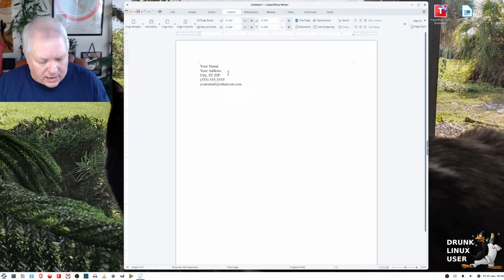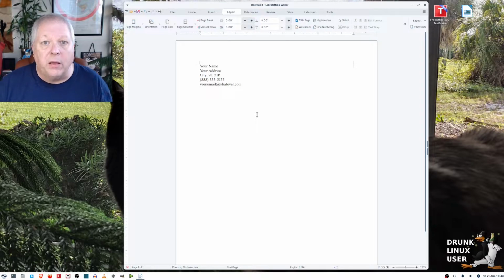So from my name, I'm just going to go tab, and you can see that the cursor went all the way over to the right, and I'm going to start typing approximately, we'll just make it 100,000 words.